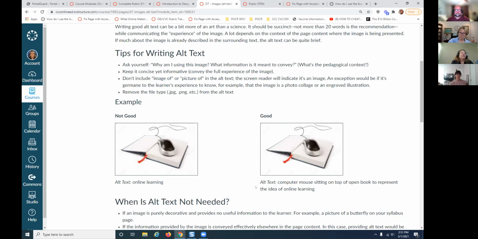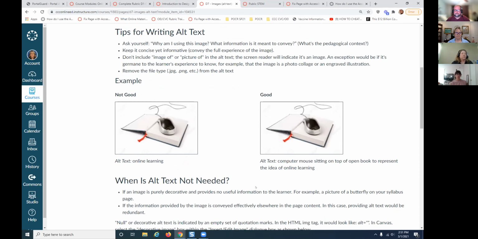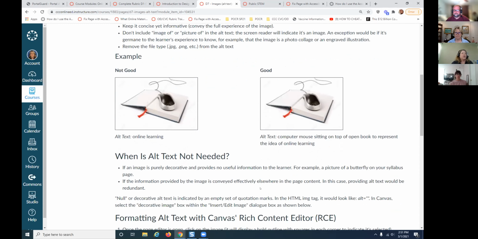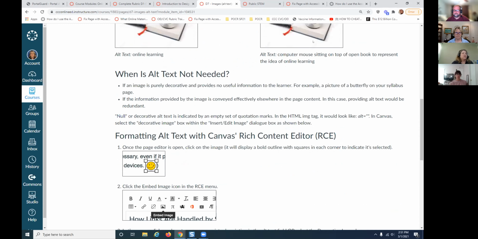Now, it may be an image that is just decorative, and there's going to always be a way that you can mark it as decorative. So then the screen reader will just skip or just read right over it. Okay, and let me see what else I got here.